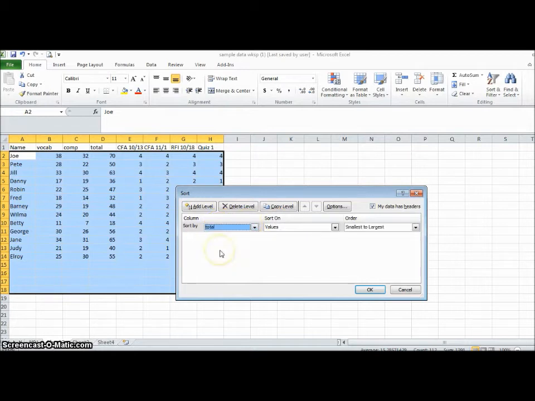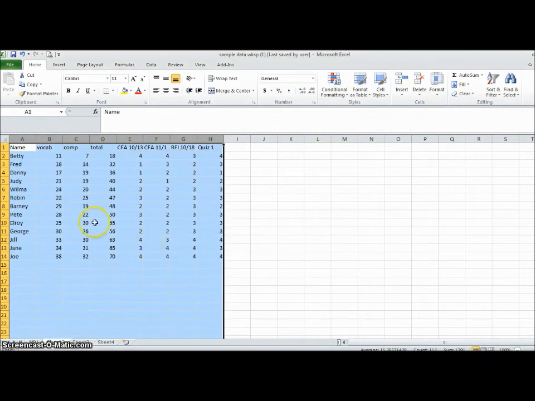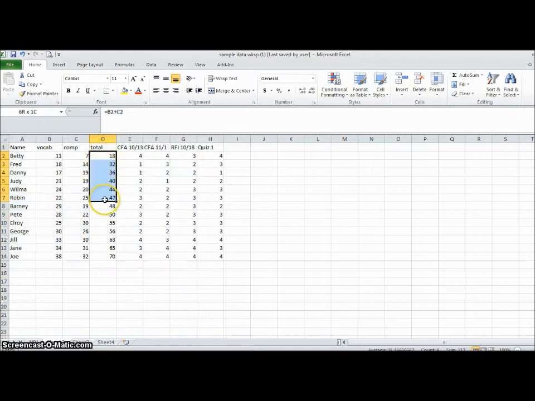I want to sort by total. I can add letters if I wanted to sort by total and then by name or then by quiz or something, but right now I just want to sort by the total. And it has now organized my data. So I can see that these have not met the goal. So I'm going to flag them.